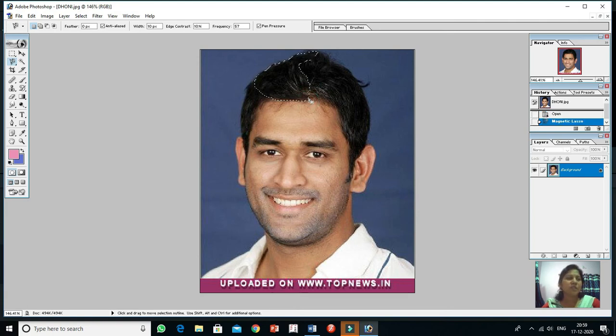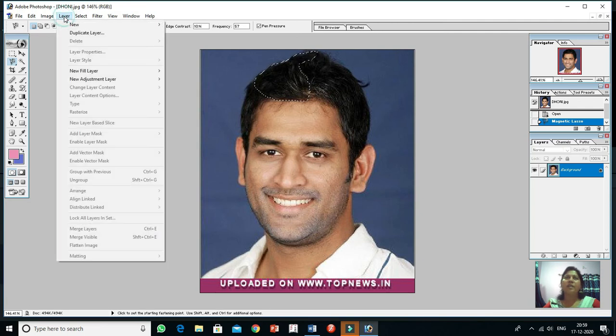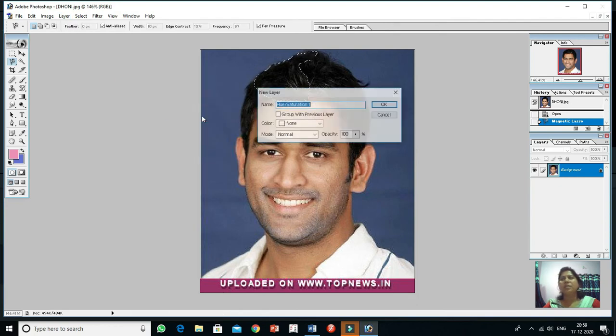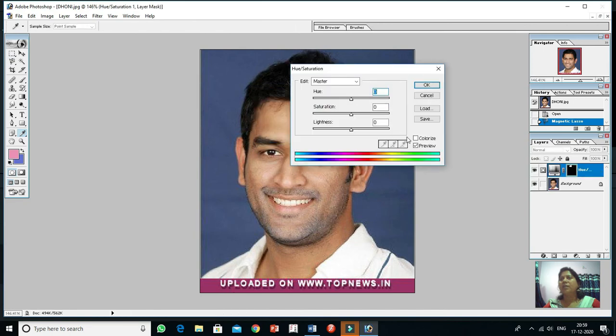Over, this one is selected. Now go to Layer, click New Adjustment Layer, then Hue/Saturation. Click here. Now a dialog box is displayed on your screen. Click OK. Now remember, click on Colorize. Okay, click it, then change it.